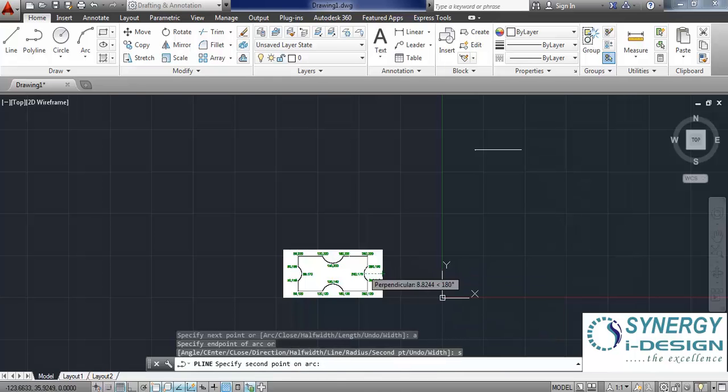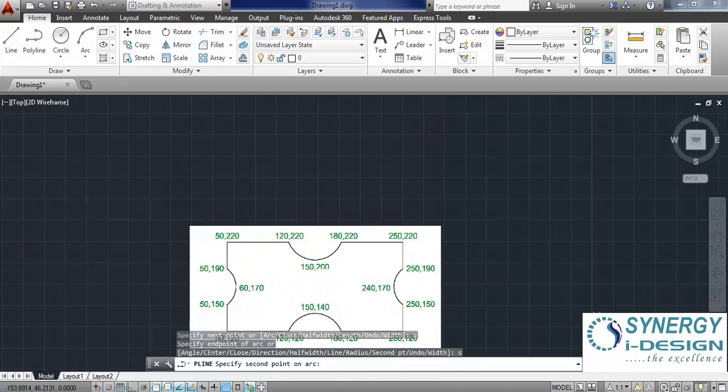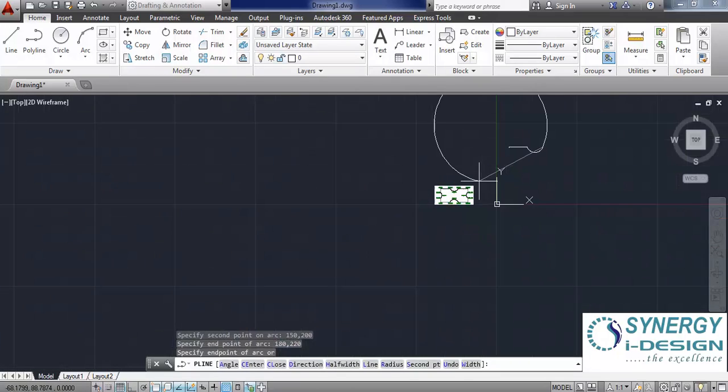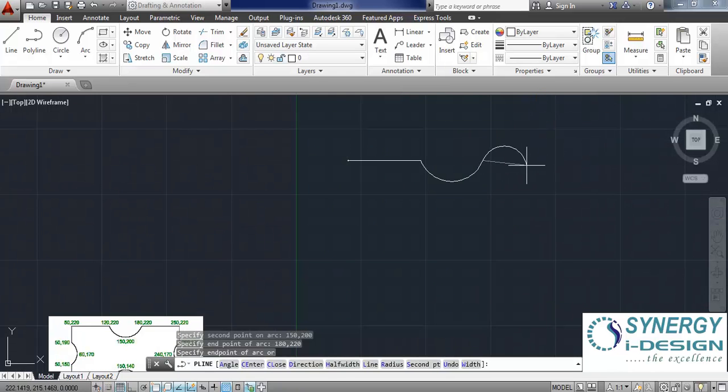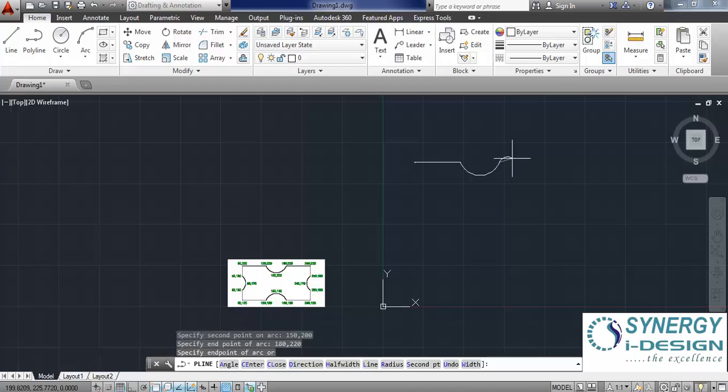Now I am typing the second point, that is 150, comma 200, and then it is asking the end point of the arc, that is 180,220. I am typing 180, comma 220, then enter. Now we can see that arc has been drawn. From here, from this end point, we have to draw line again.